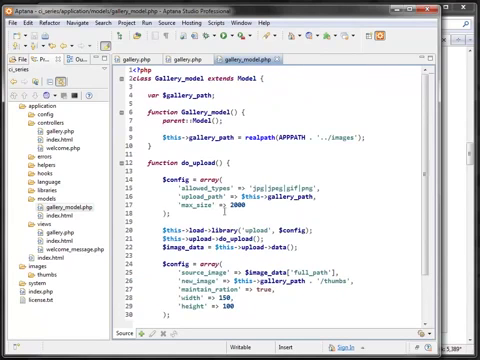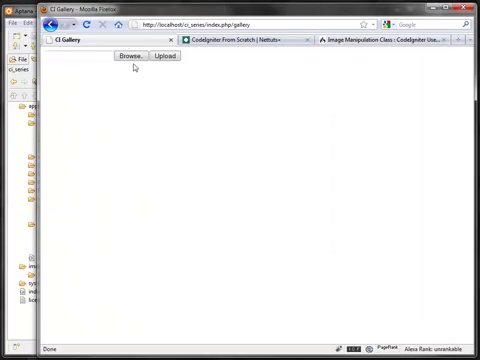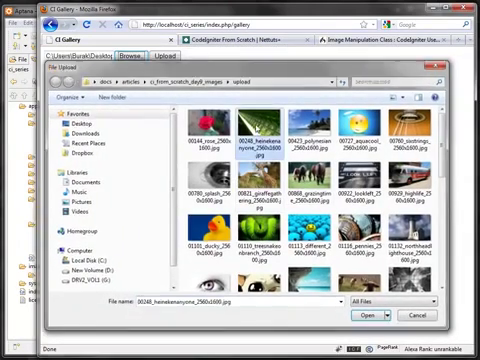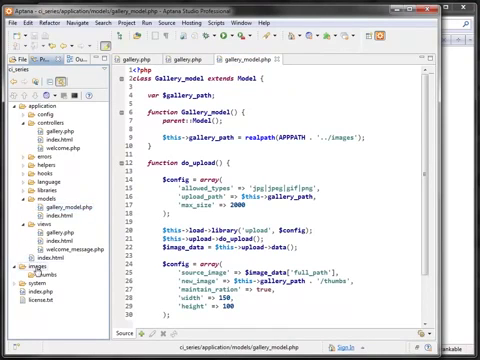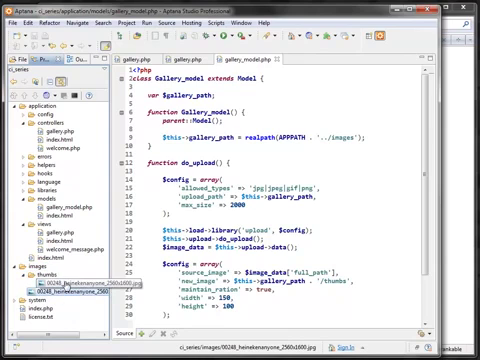So I think this is ready to do a test. So let's pick another image, upload. All right, so refresh. Here we go. In the images folder, I have the one image, and under the thumbs folder, I have the thumbnail version of the image. Hopefully, let me open it.